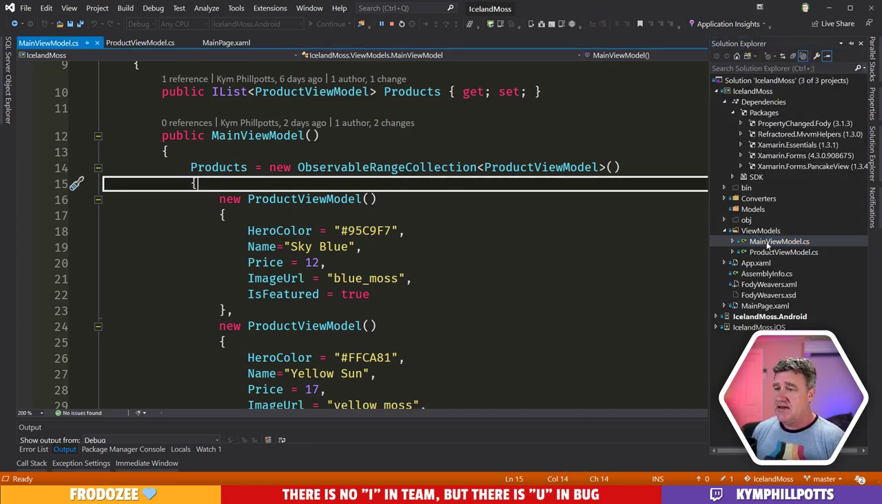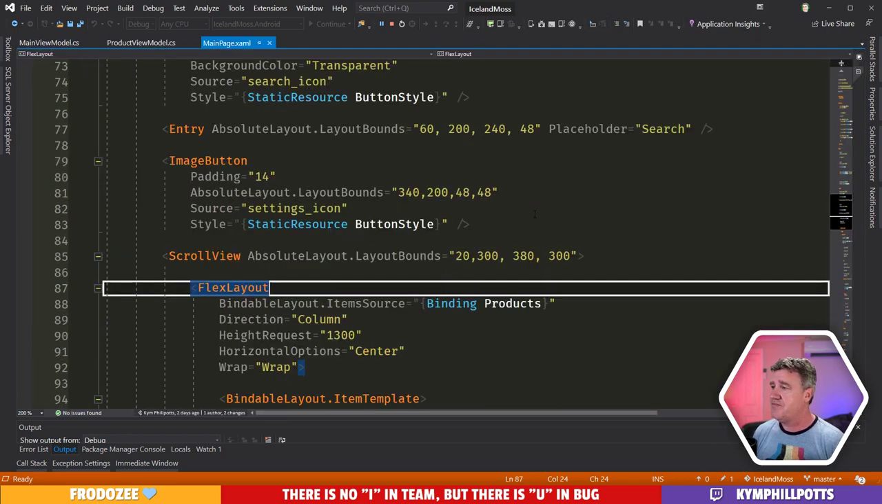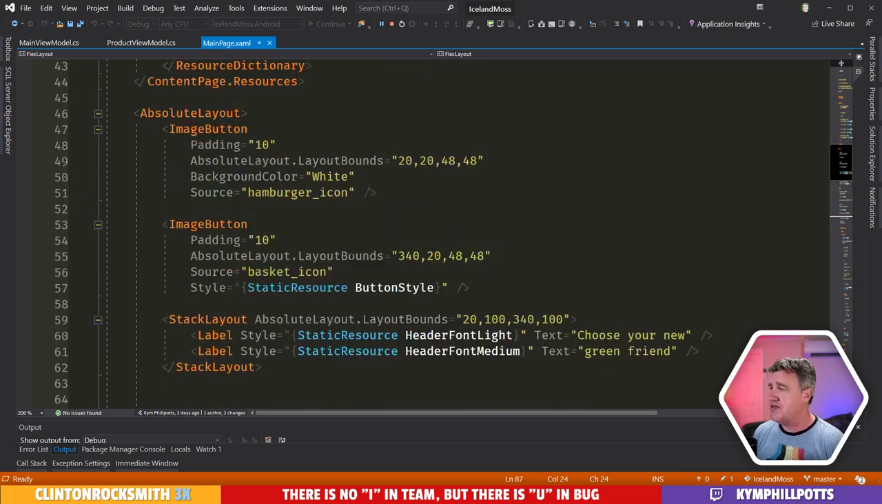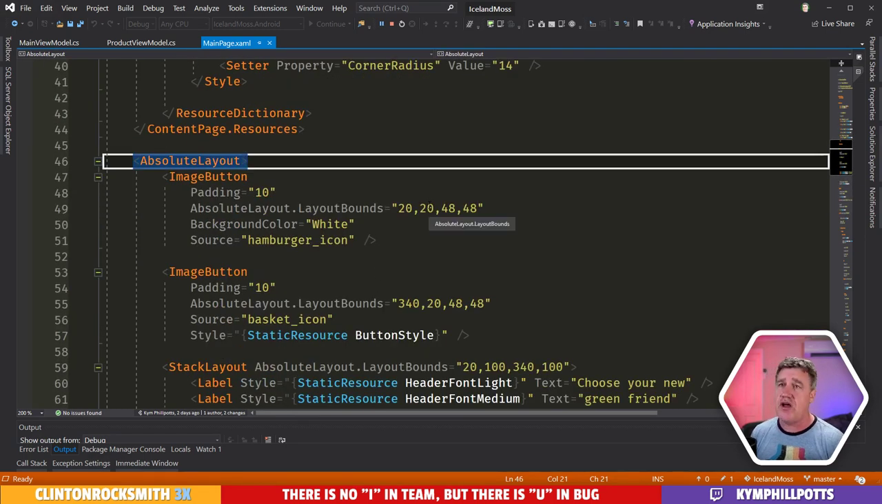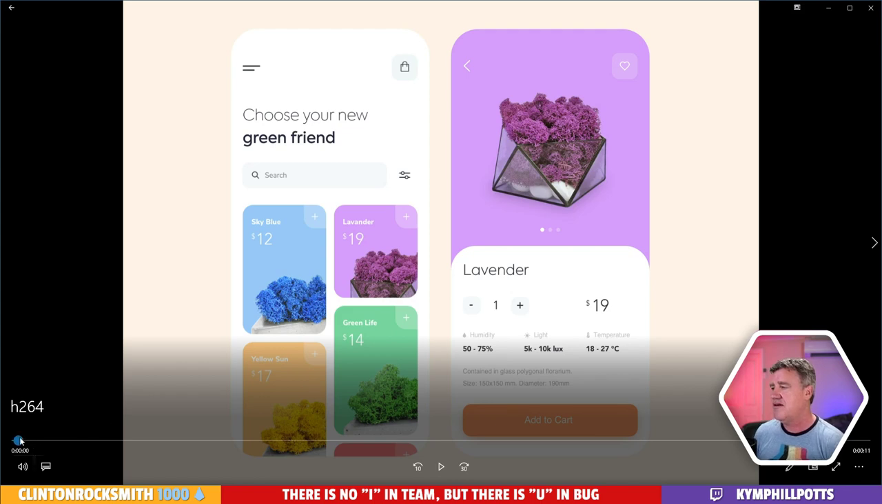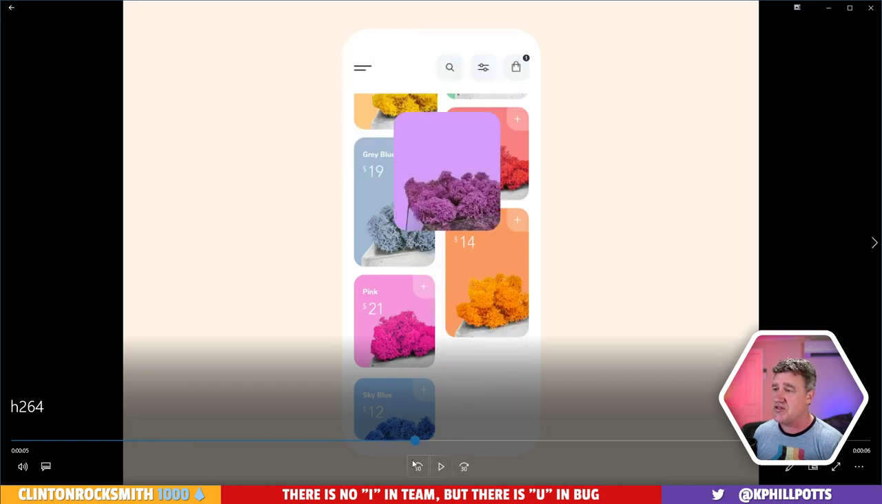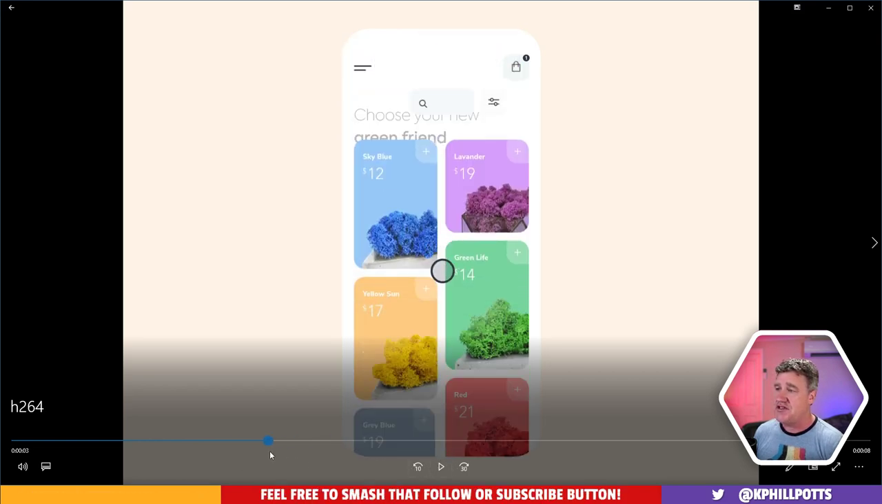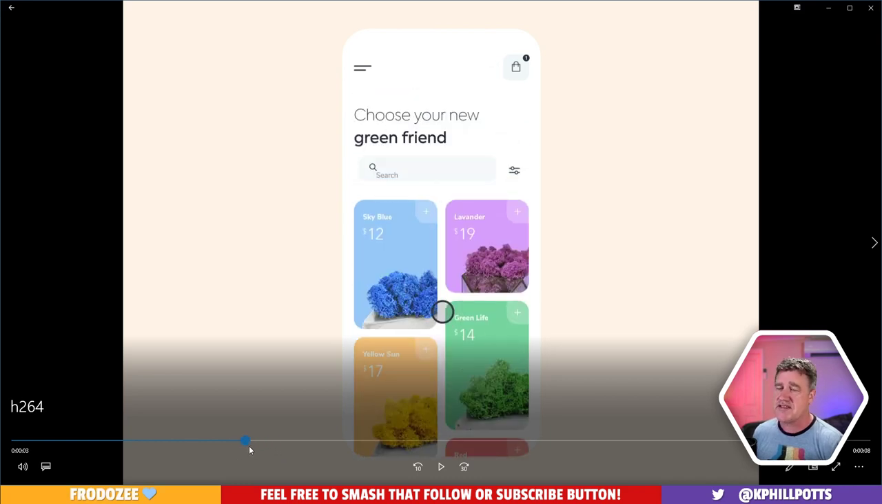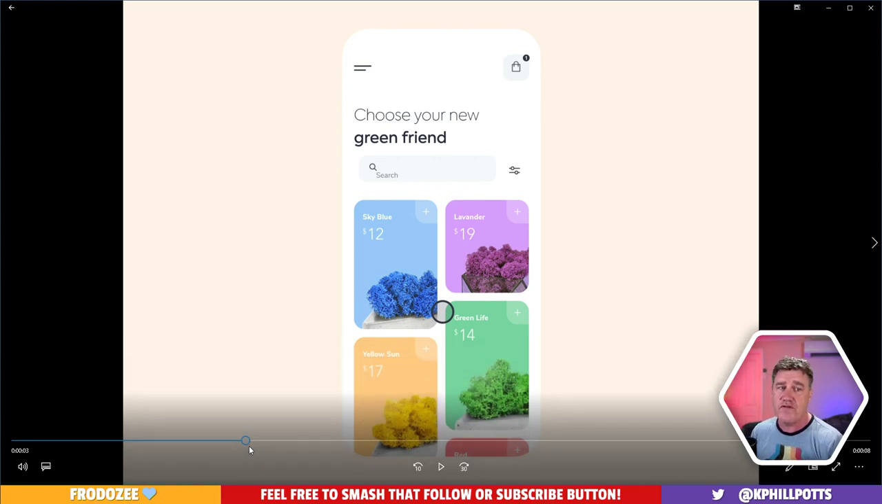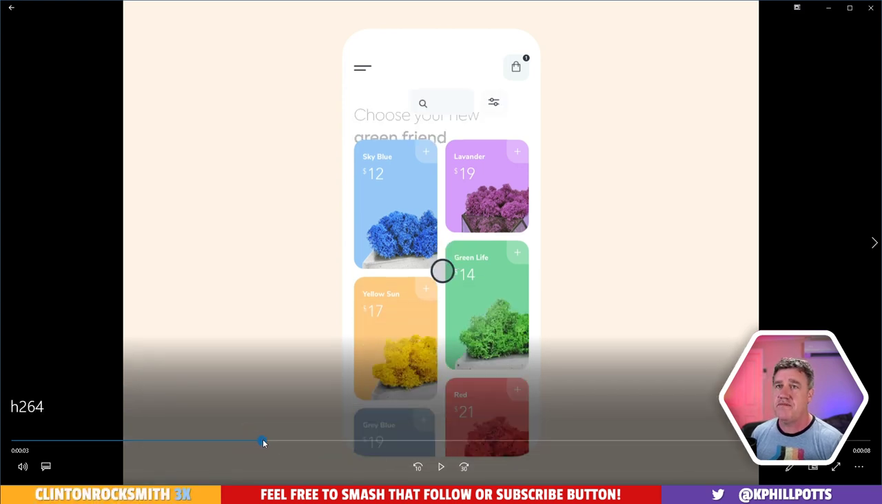Now, let's have a look at this page. I've opted here for using an absolute layout. Normally I use grids for everything. The reason I've gone for an absolute layout is that by looking at this design, I know I'm going to have some very specific positioning of things, and I've got to do this animation as it goes up here. That's going to be really difficult to do with grids. In this case I want very explicit control over positions, and that's what absolute layouts are designed for.